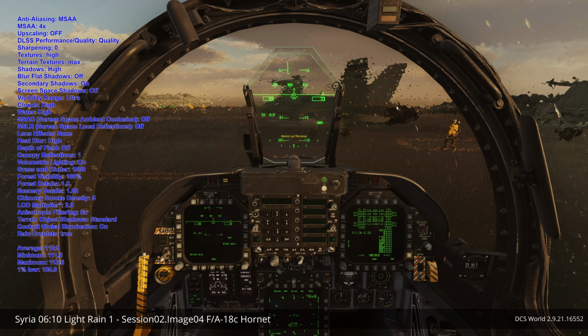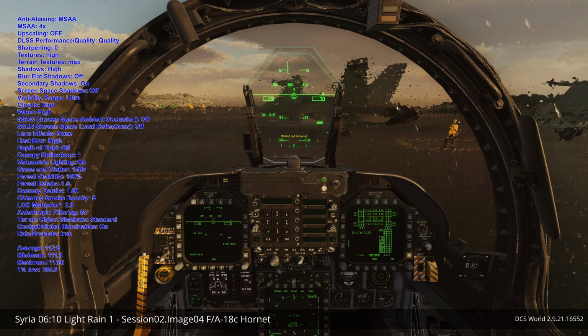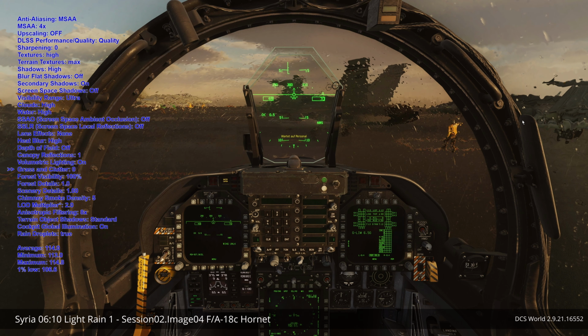Next one, depth of field, broken, simple, off. It's only interesting for outside. Canopy reflections. Unfortunately, I'm just not in the right angle to the sun, so there aren't many. Turning to 0, 0.25, 0.5, and 1. Volumetric lights. It's currently on, turning it off, and on again. No effects.